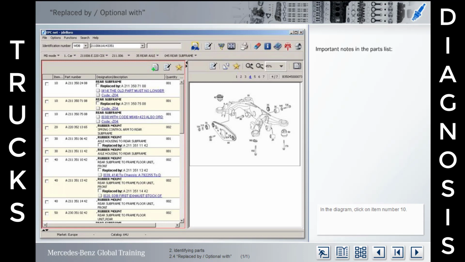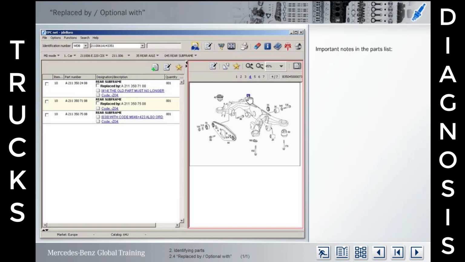Technical innovations and improvements mean that older parts are continually being replaced with new ones. First of all, select the rear subframe in the diagram. It is item number 10. Here there are several entries for one part. You can see from the information in Replaced By that this part has been replaced several times by others. The footnote tells us that the top part number must no longer be used. It has been replaced by the middle one.